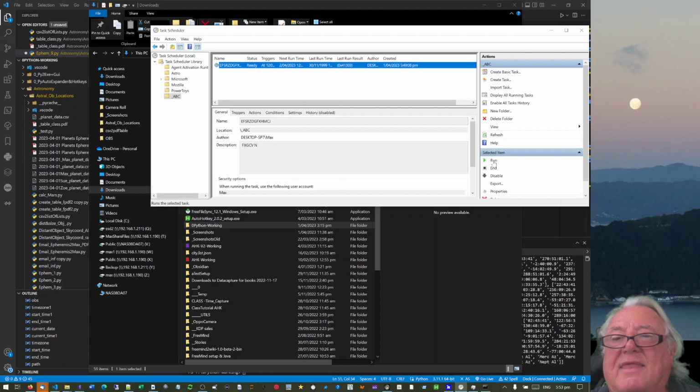And so if we run that one now, it's running the script. You can see that data being created, and then it's closed it down.